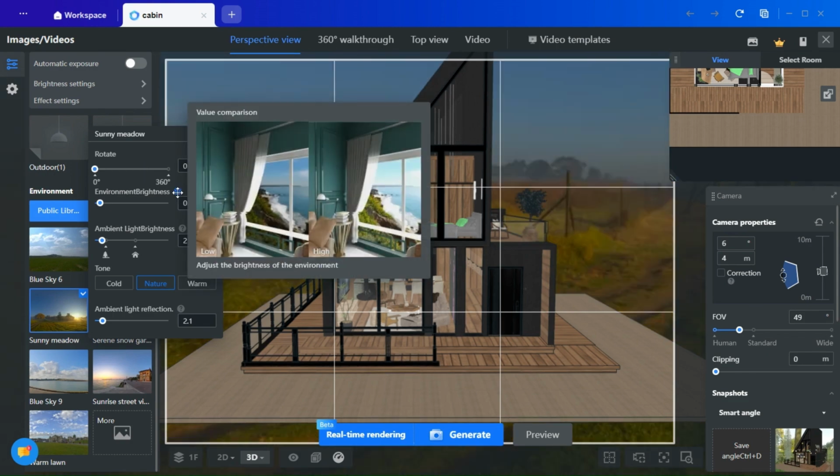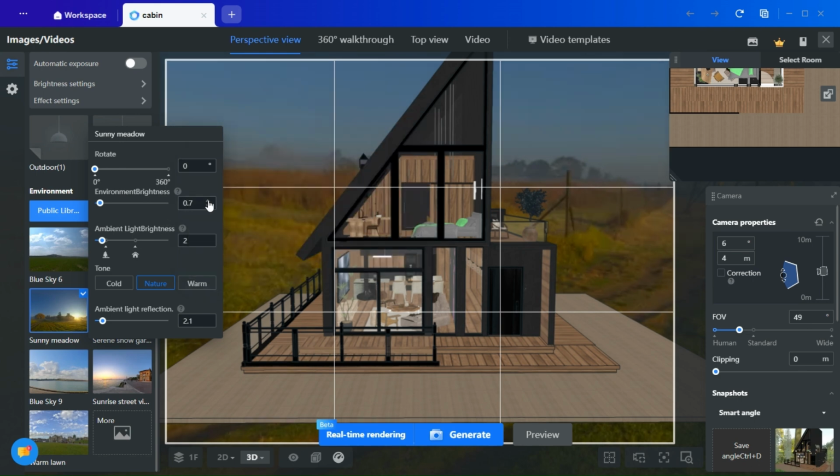Environment brightness. Controls how bright the entire scene appears. Best kept between 0.7 and 0.9. Any higher can wash out the exterior finishes. For a moody, nighttime effect, set it around 0.5.